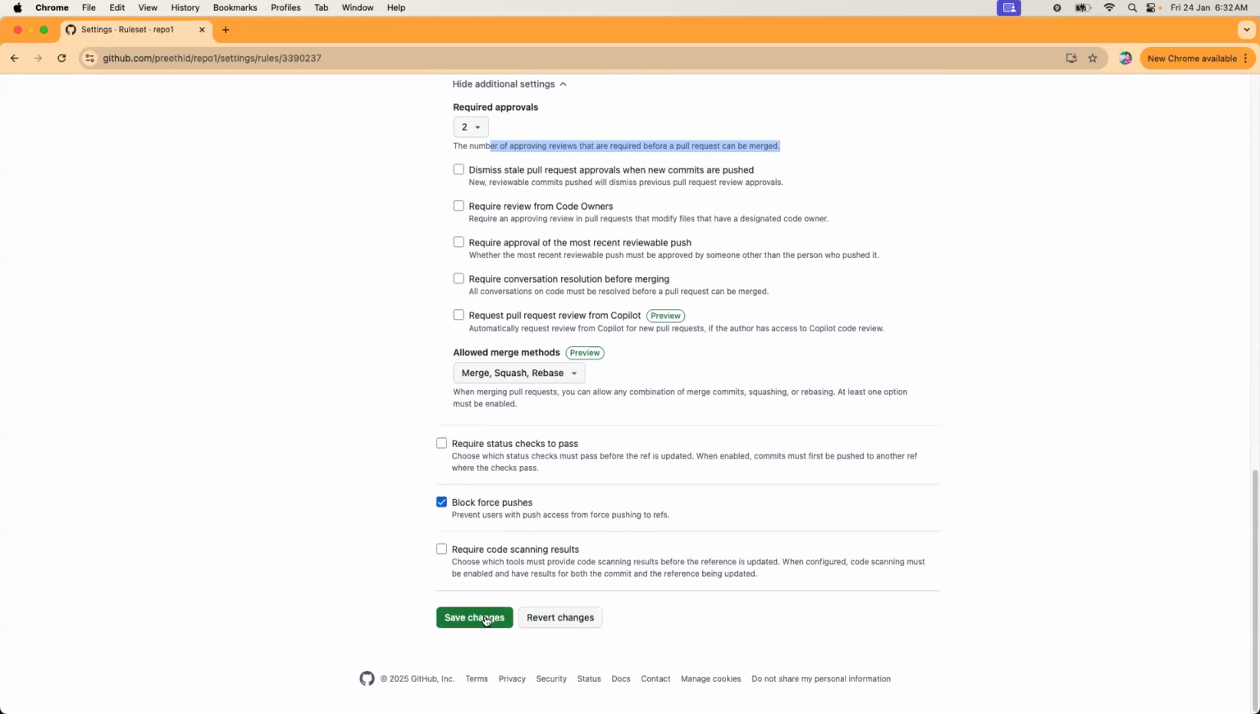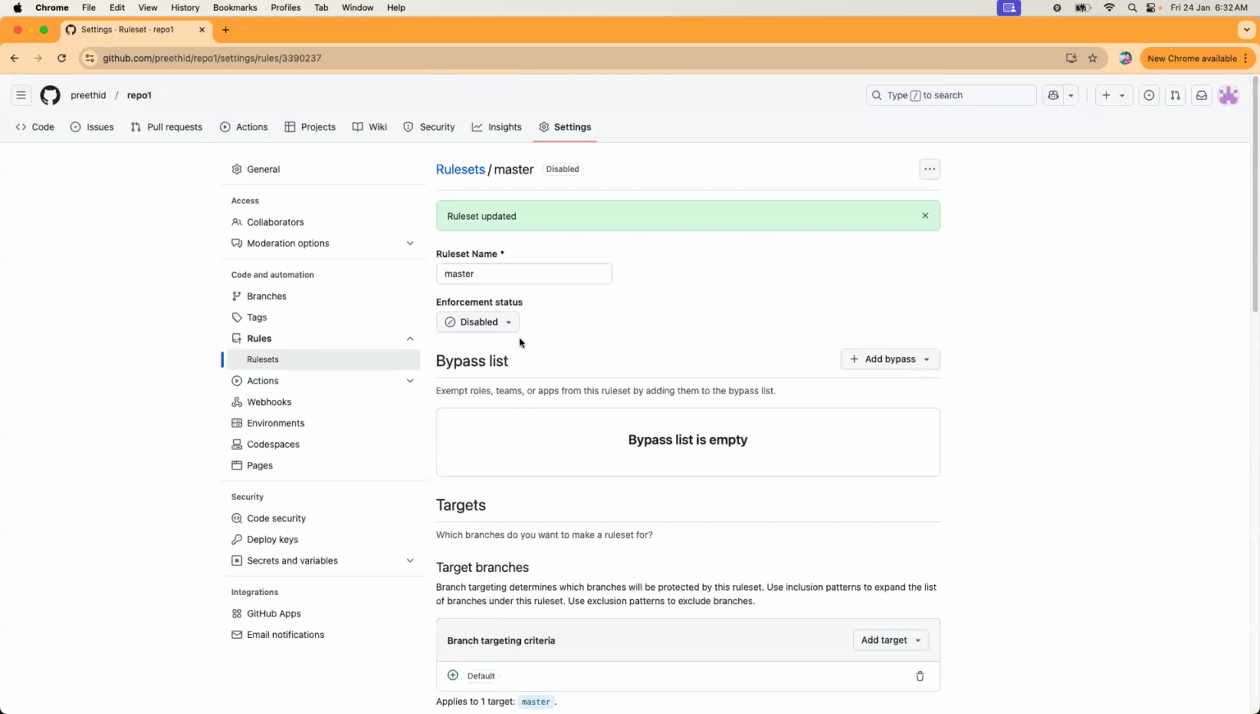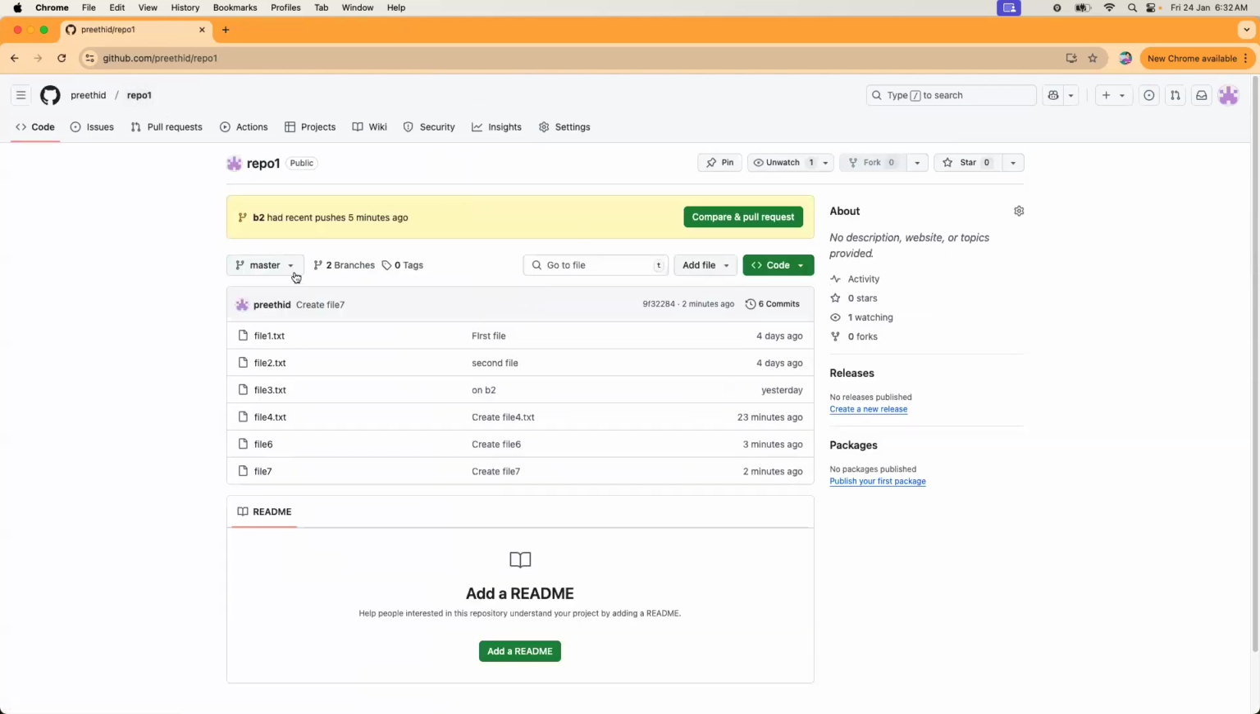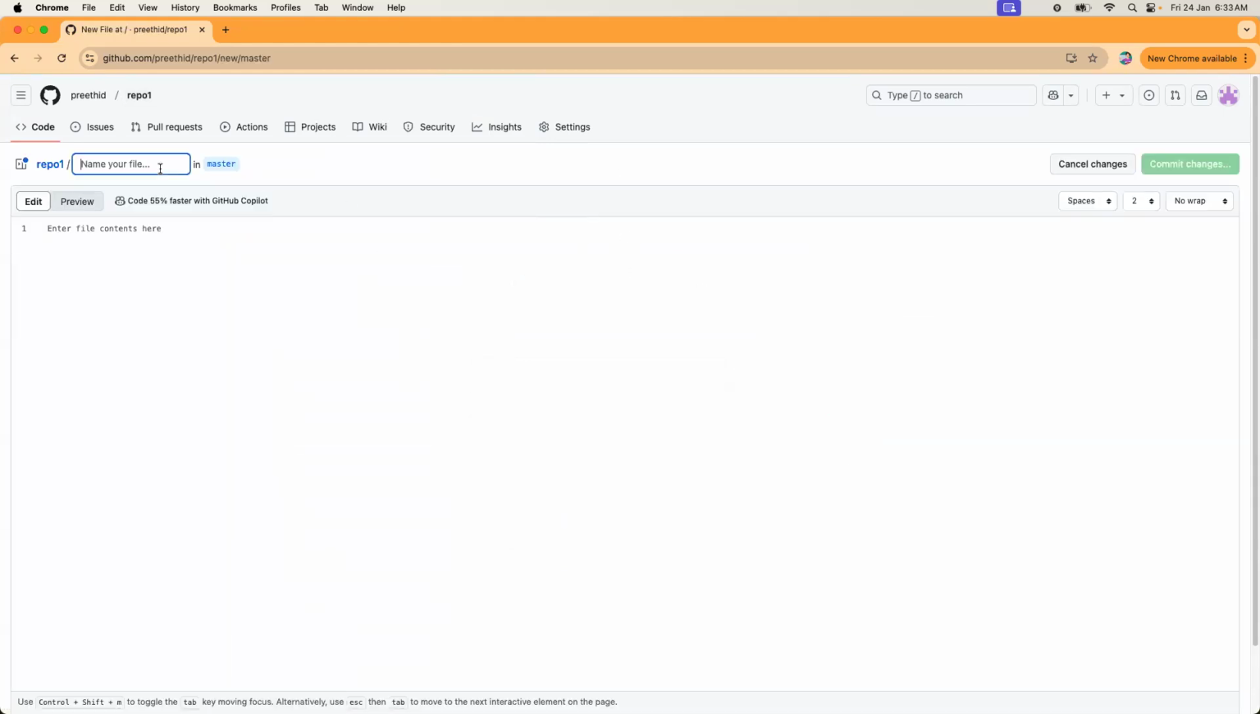Okay, let me save this. Okay, rule set is updated. Now let's go back. So now this is the master. Now let me try creating a file here. Let's say file 7.